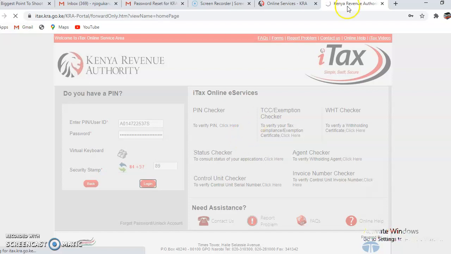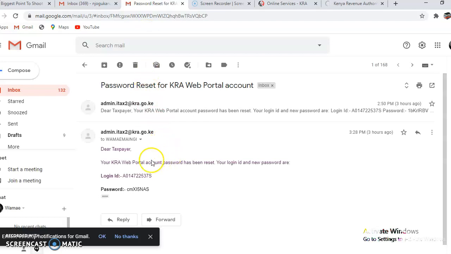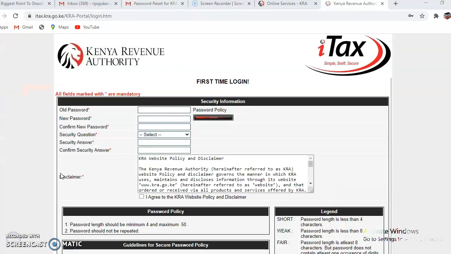Today my Wi-Fi is disturbing. It's taking some time to load, but meanwhile let us continue. The Wi-Fi was hanging, but it has come back.